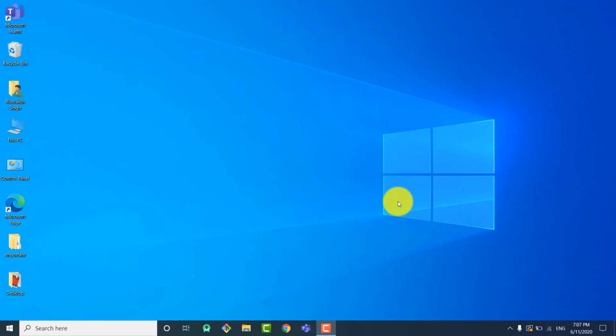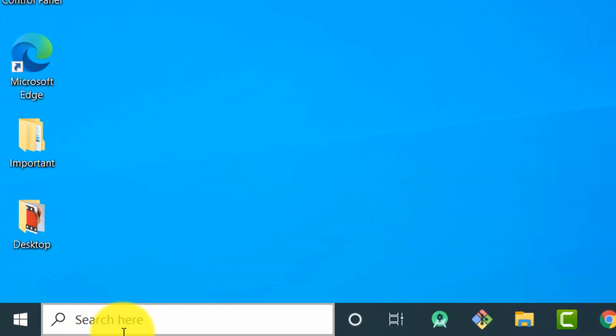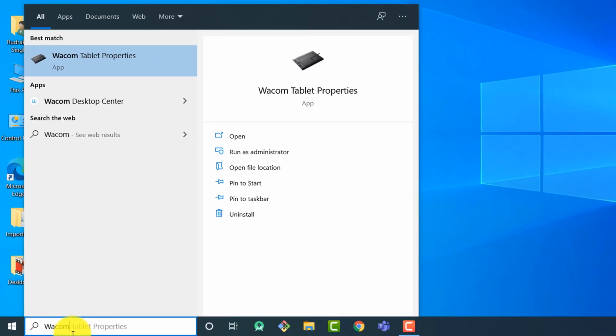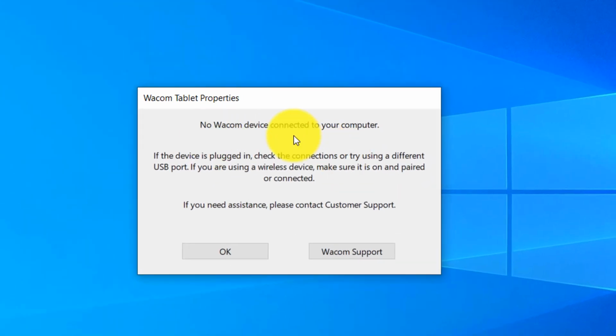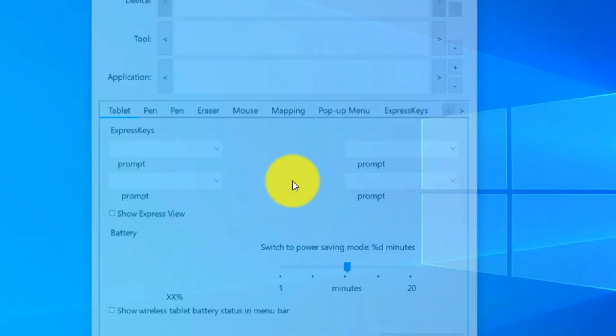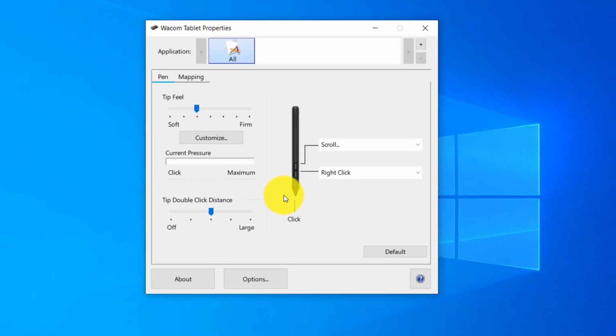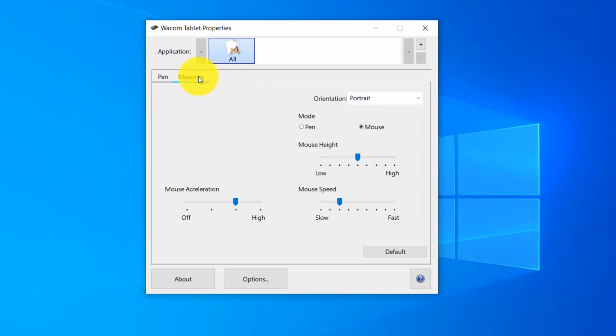So for configuring your Wacom tablet, you need to search here Wacom tablet properties. Once you have searched Wacom tablet properties, you can see this icon and open it. Once you have opened this, it will say that no device is connected to your computer. So before opening Wacom tablet properties, we need to connect our device. Now I have connected my device and it has automatically configured it. And here you can see the instructions about pen and about mapping.